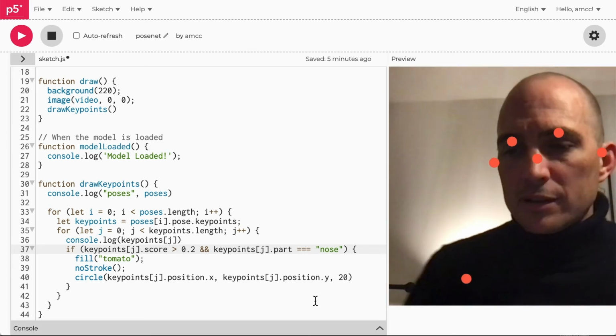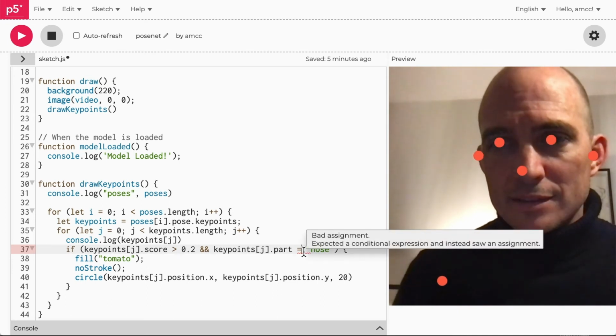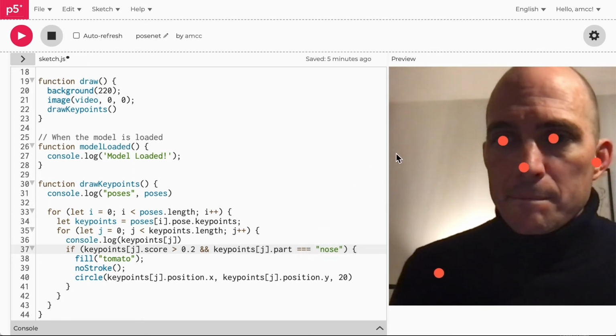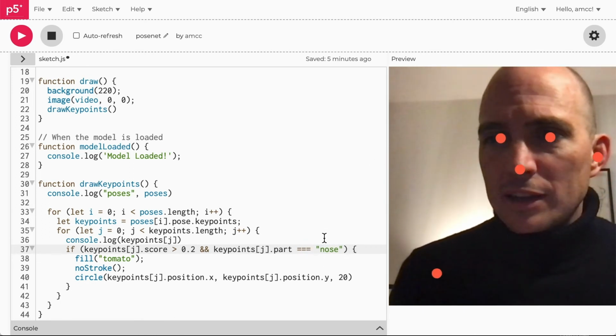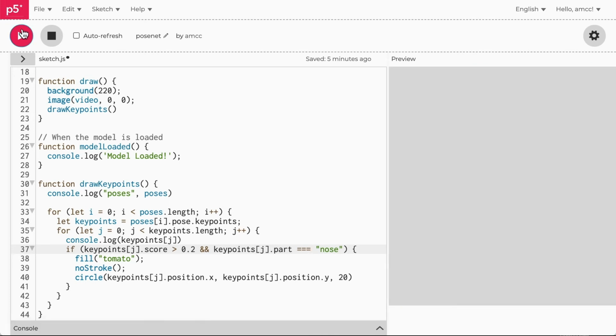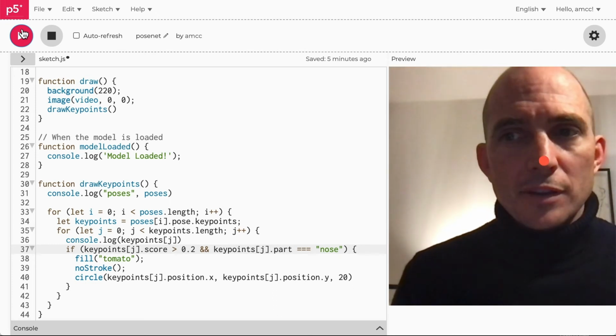P5's great the way it tells you that. Look, little underline. And it sort of tells you something's going on there. A lot of editors don't do that. P5 gives lovely comments when you get something wrong as well. Okay, so hit play. Hopefully I've only got a nose now. Yeah, that's awesome. Look at that.